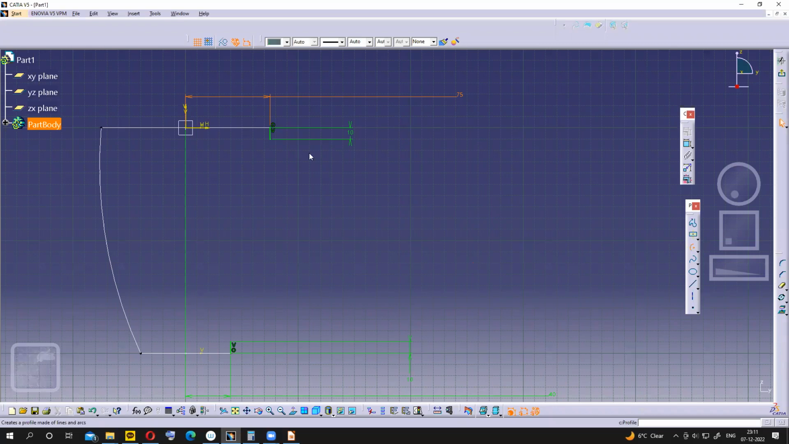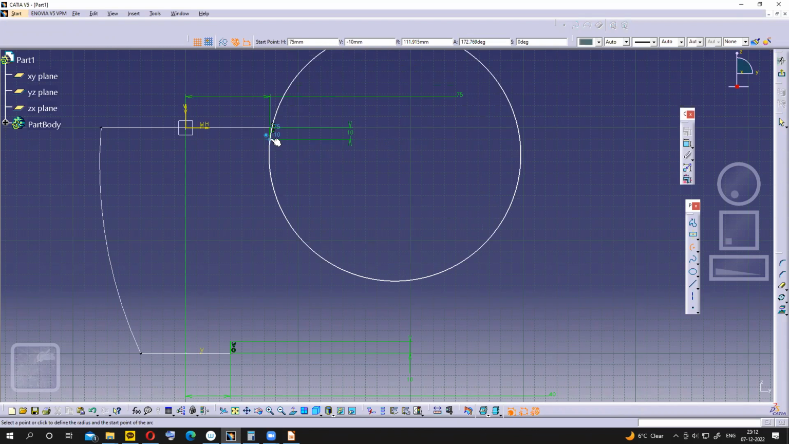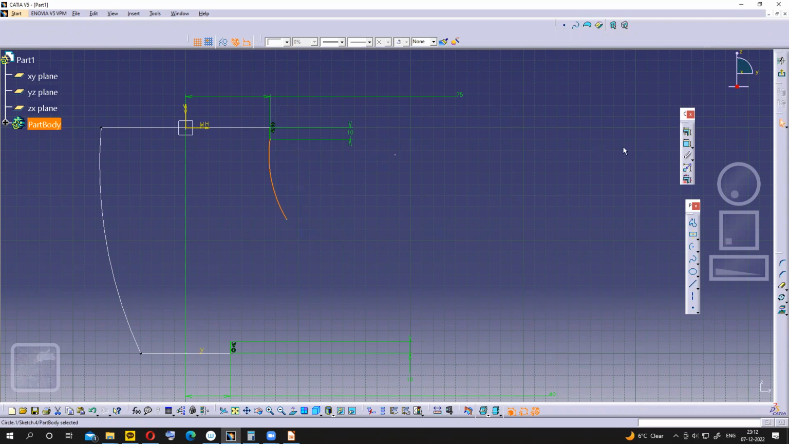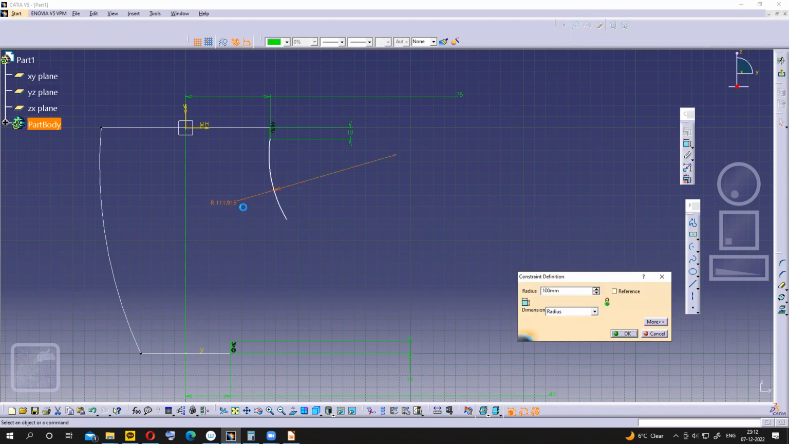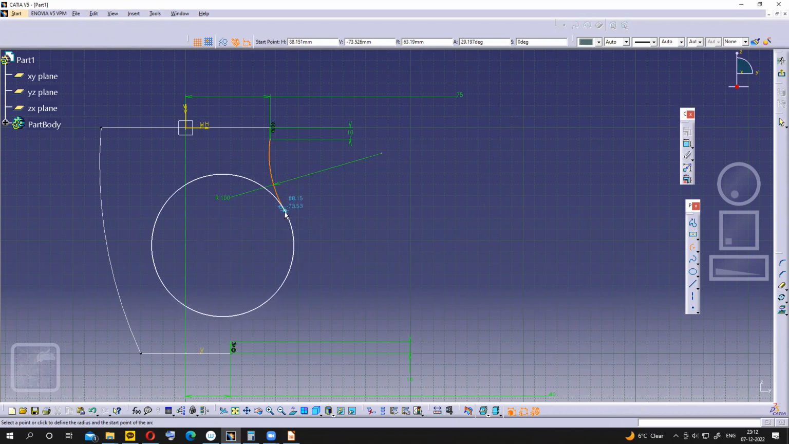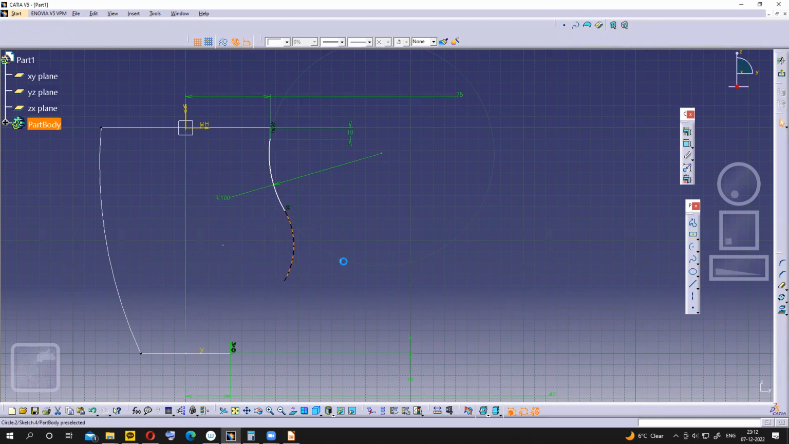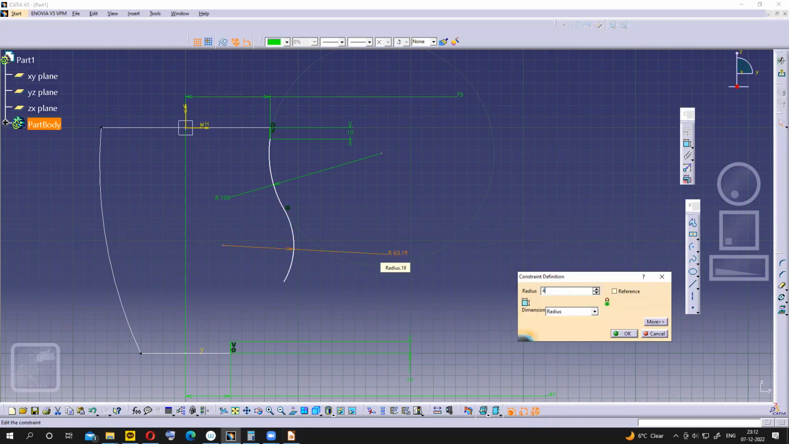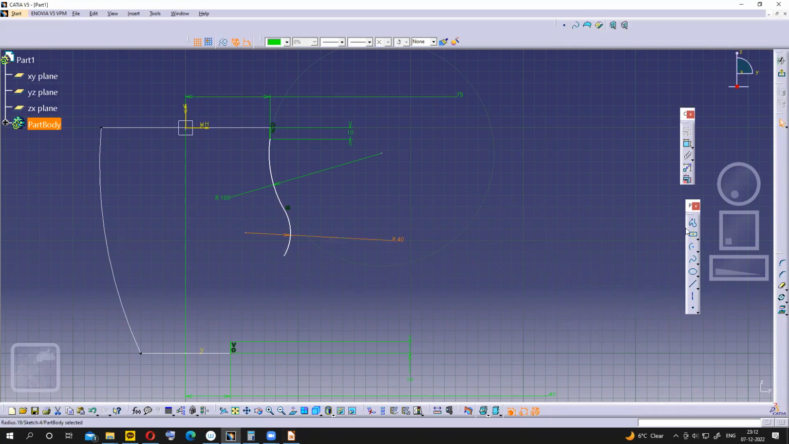First arc: the center point is somewhere else, touching the end point of this line, radius 100. And one more arc: the center point is inside, touching this one, radius 40. And one more arc.